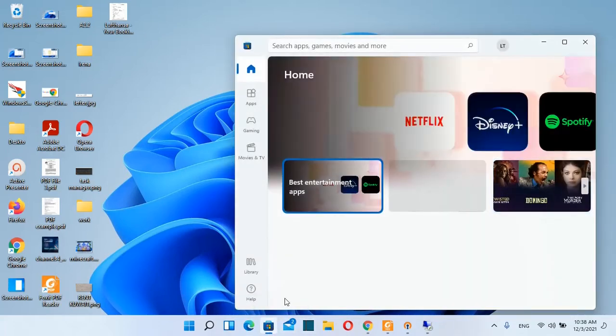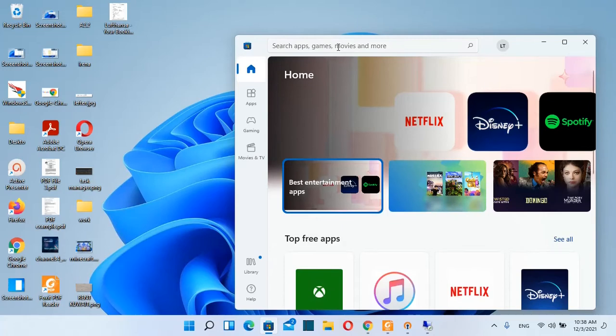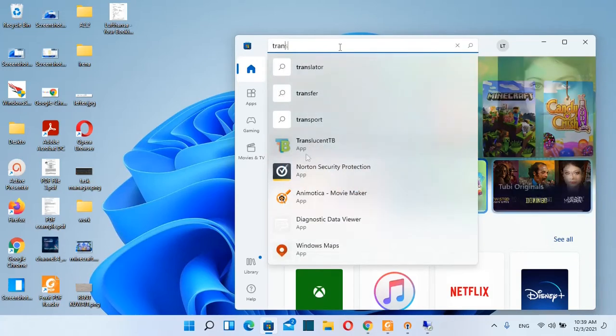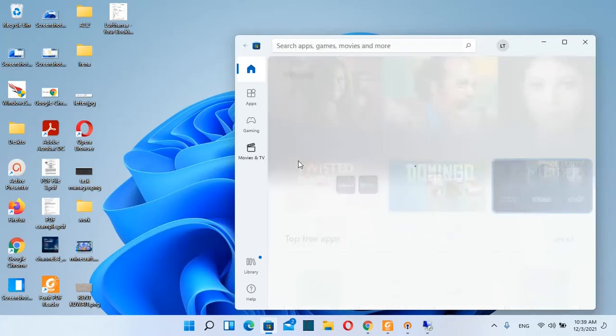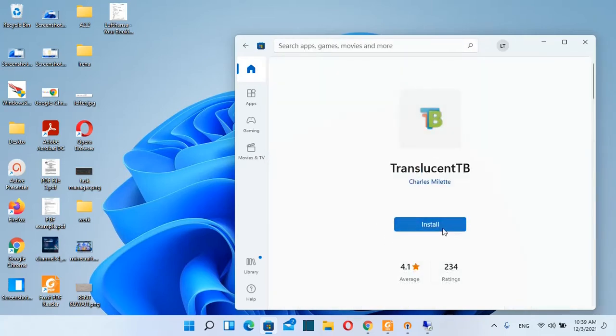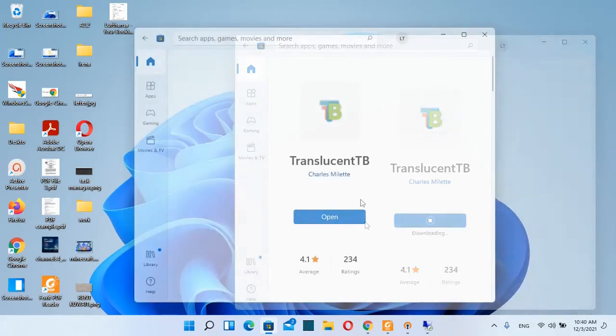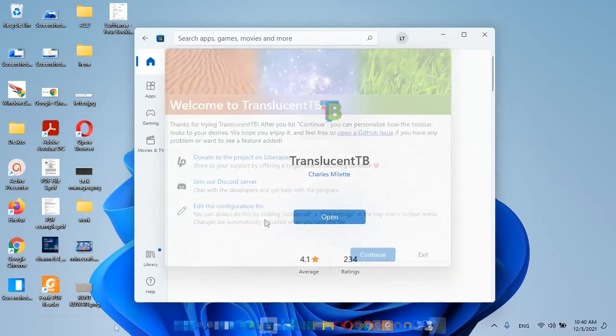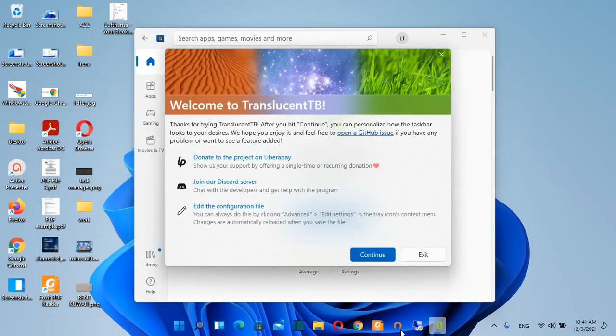So let's open now Microsoft Store, and once you have opened Microsoft Store, you have to search here translucentTB. This is the app that we need. We just click over it once and then you click over install. Once this app is downloaded on your computer, you just have to click over open. And as you can see, my taskbar now is transparent.